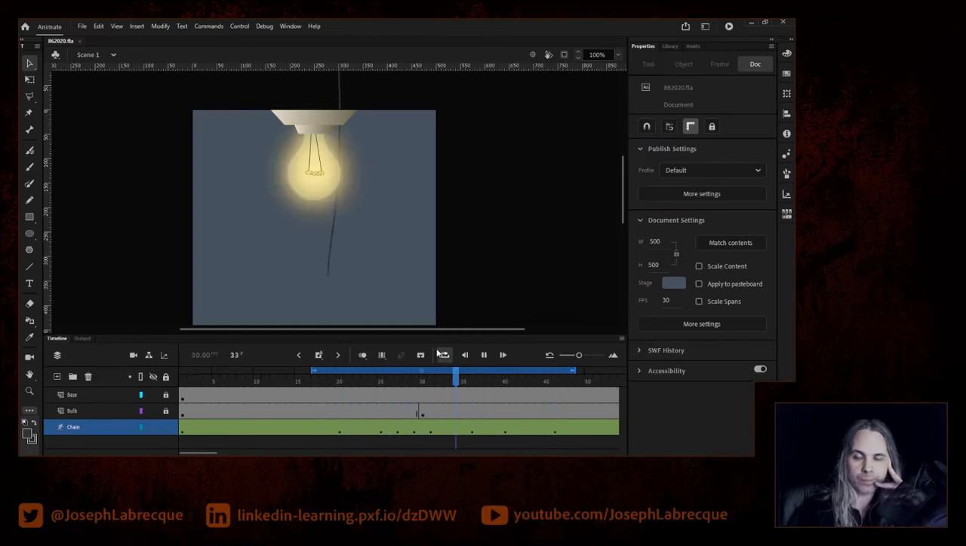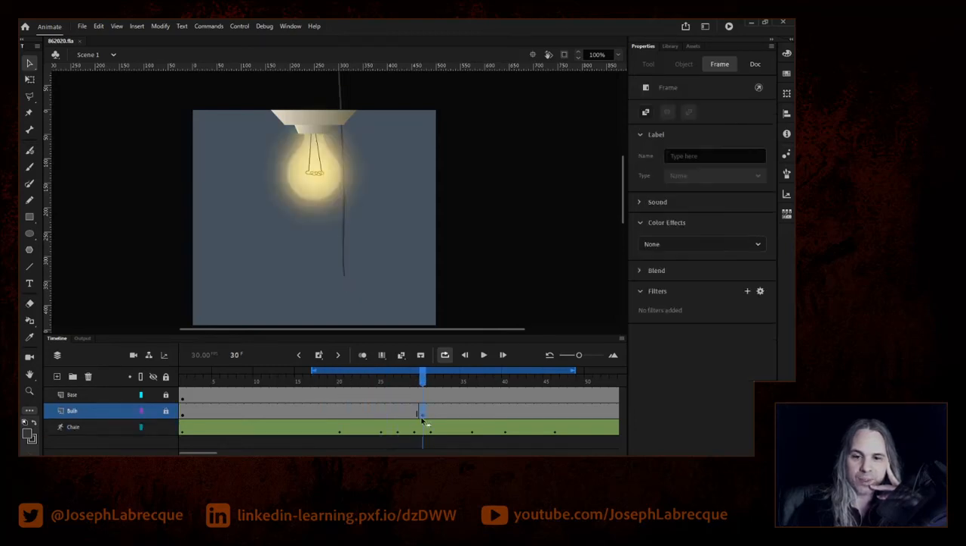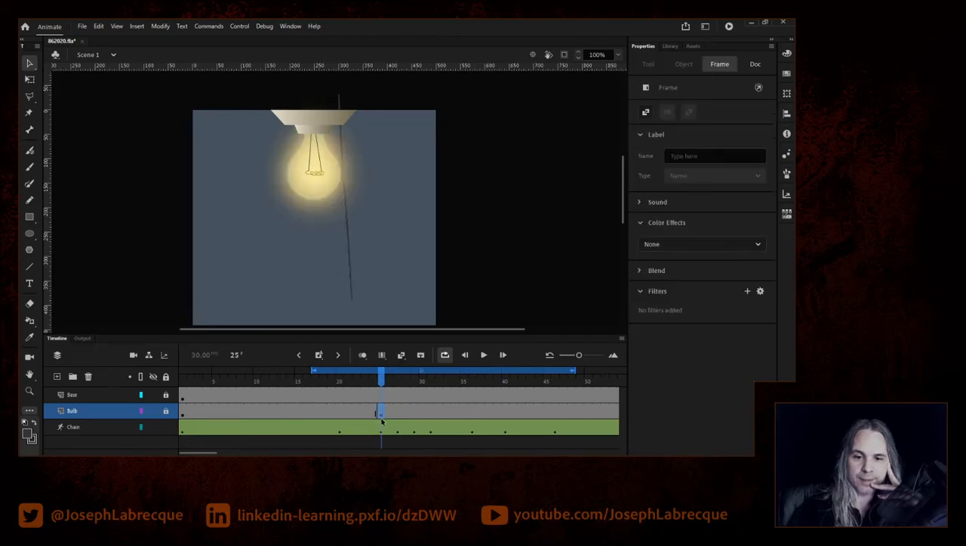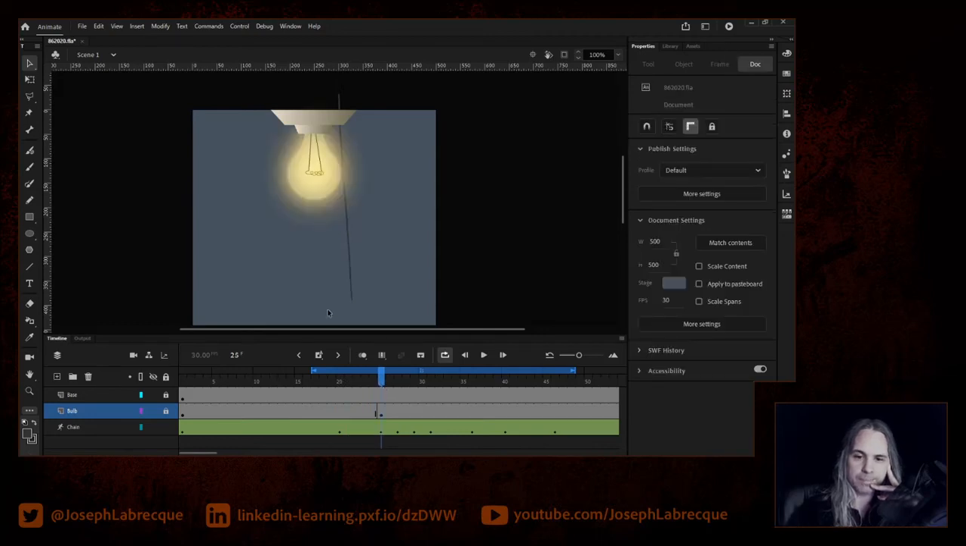Okay. I like that little dangle at the end there. So it pulls down, and you know what? When it pulls down, that's when the light bulb should come on. So I'm going to shift this keyframe over. Pull down. Actually, right there. Pull down. Ding. Light bulb goes on. Release. And it dangles. And there it is. Okay.